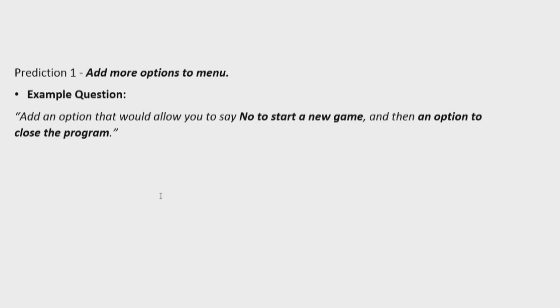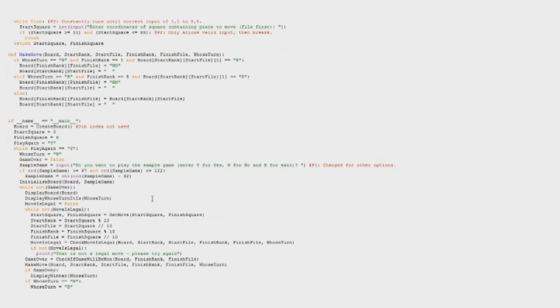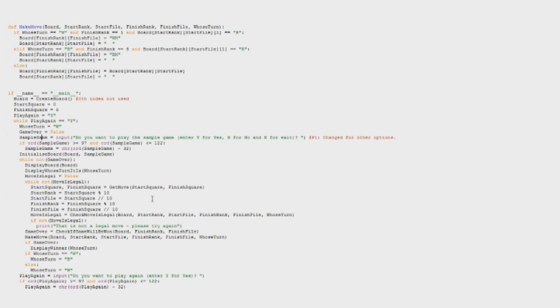The first prediction is adding more options to the menu. An example question that may come up is: add an option that will allow you to say no to starting a new game, and then an option to close the program. If we have a look in my amended skeleton program code, which I will put a link to in the description, see in the main section, which is the one that's going to run as soon as you open up the program, is this variable.